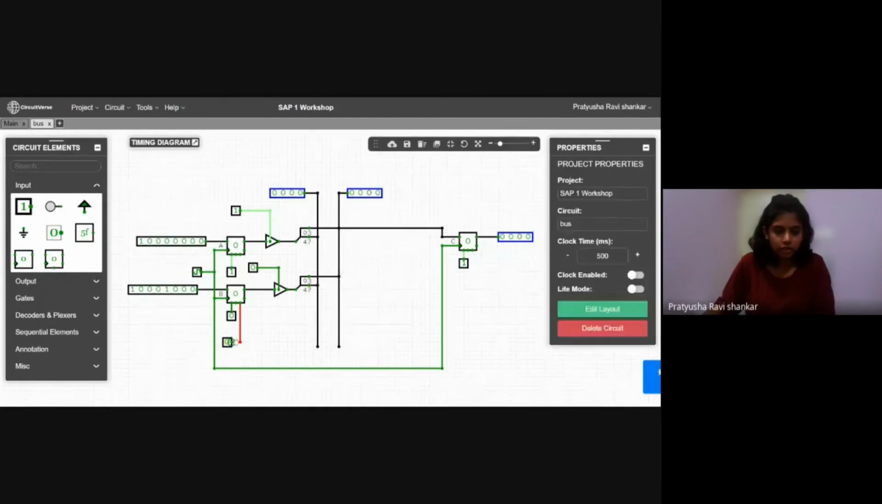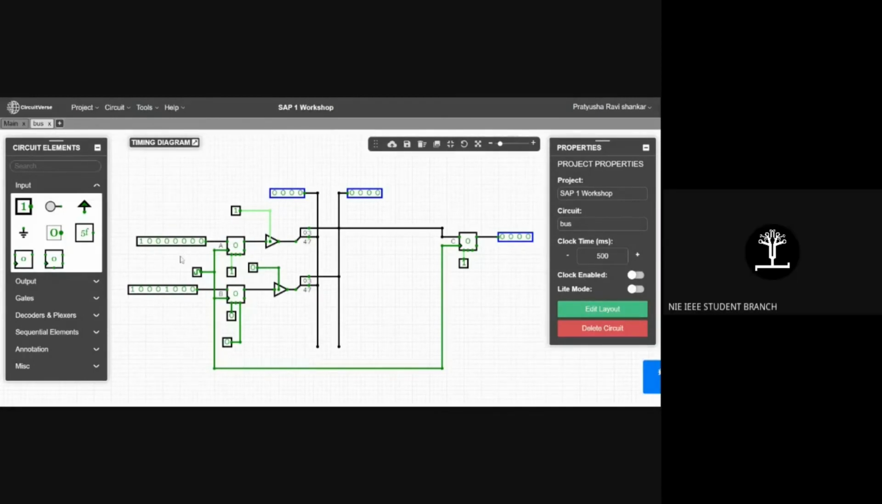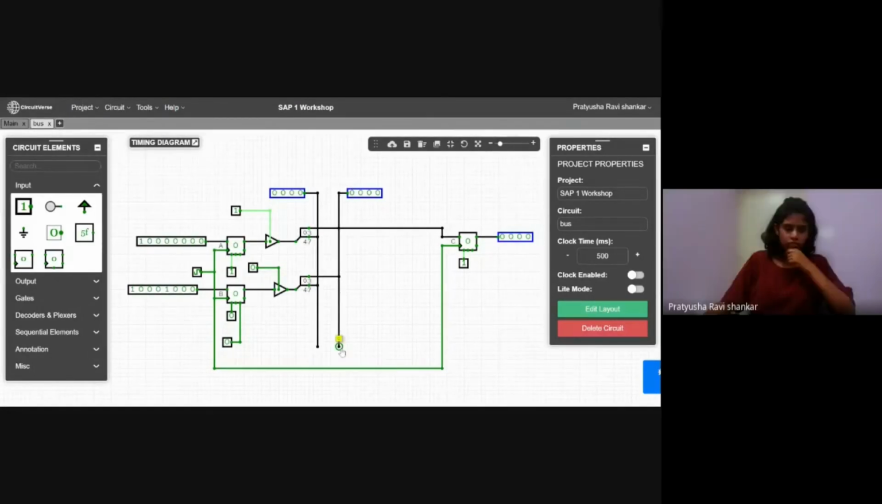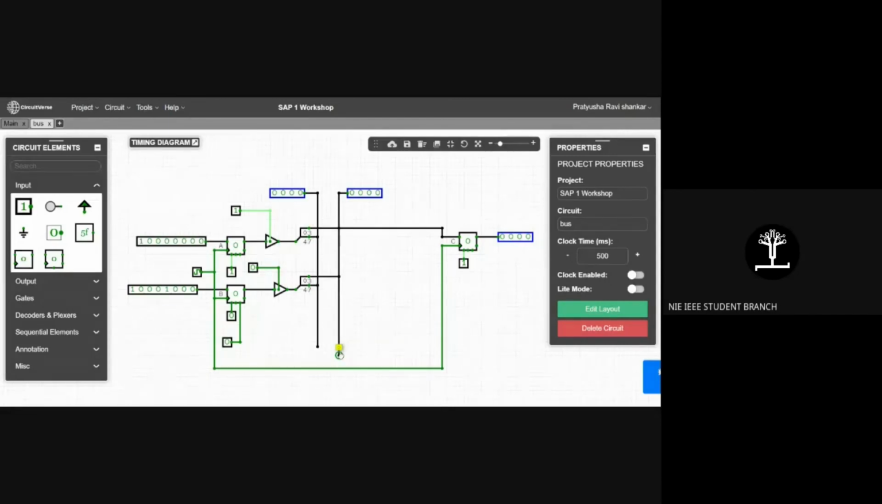So again, just click on it and you're done. That's it. To get a bus that looks like this directly, what you can do is select the output first. Give the output 4 bits, and then from the output you drag the wire straight down. Then you'll get a line that's connected to 4 bits, and then do the same for the other one also.